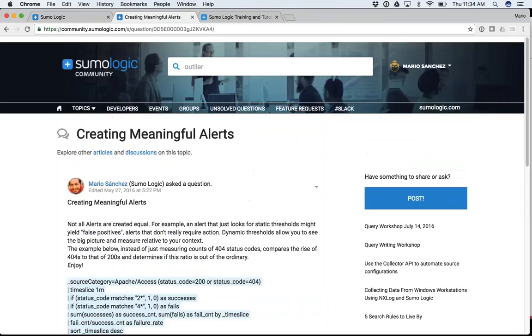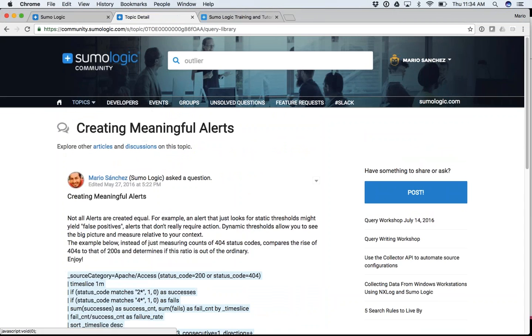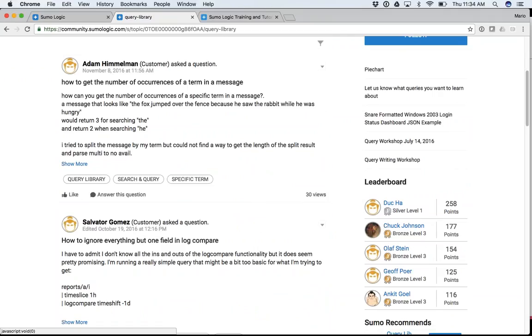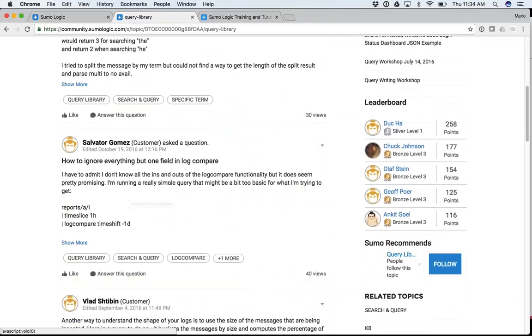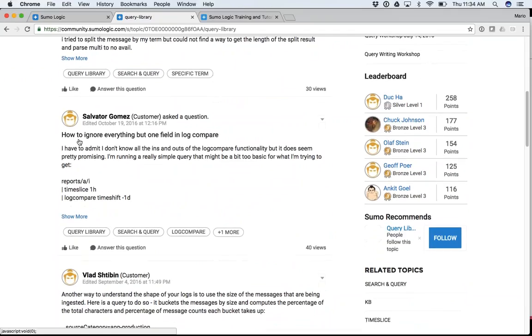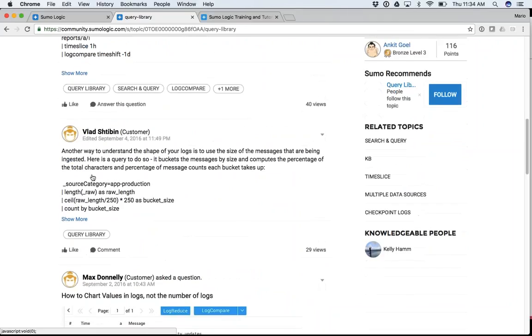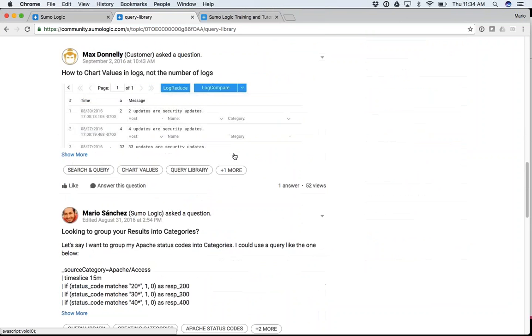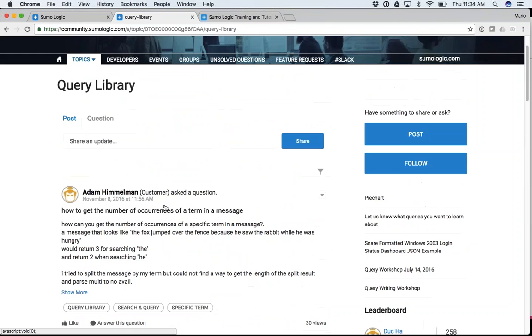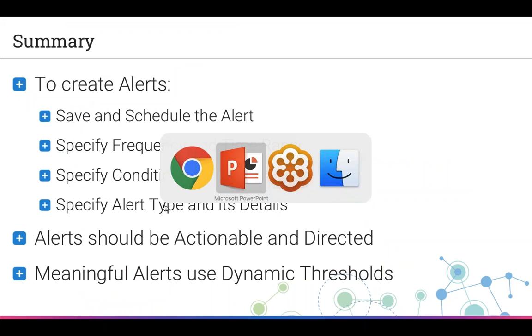Most of the ones that we're putting out there that we think are good templates are tagged with the tag query library. So you can always go under topics, click on query library, and you will find here a whole bunch of sample queries that are very meaningful, not just for alerts and scheduled searches, but in general, including searches that a lot of our customers think that you guys could benefit from. So in this case, Salvatore, who is a customer, has put a query on how to ignore everything but the one field in log compare that he cares about. Or here, Vlad has given you an example on how to understand your logs by size. Here's another one to show you how to group your results into categories. So a lot of great examples of how to use some of the queries that are out there.